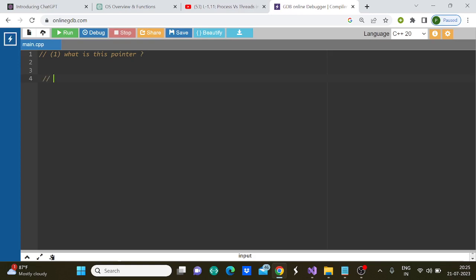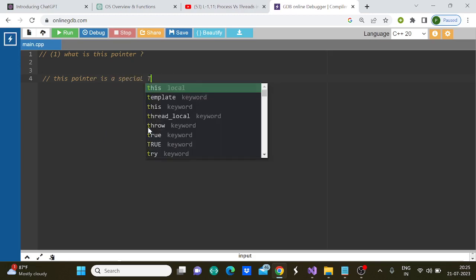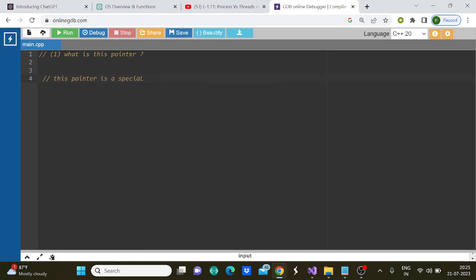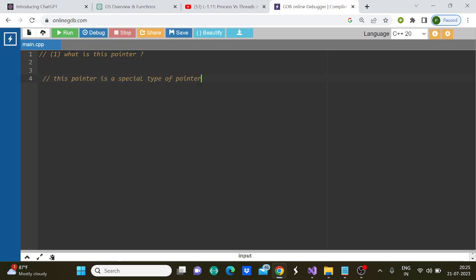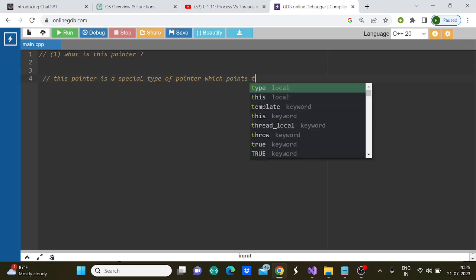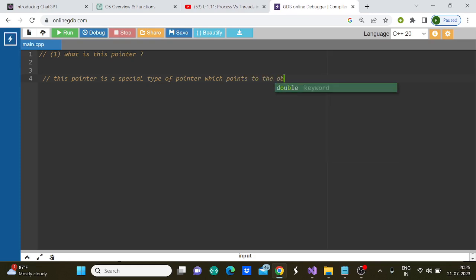So the answer I am writing: this pointer is a special type of pointer which points to the object for which the method is called.